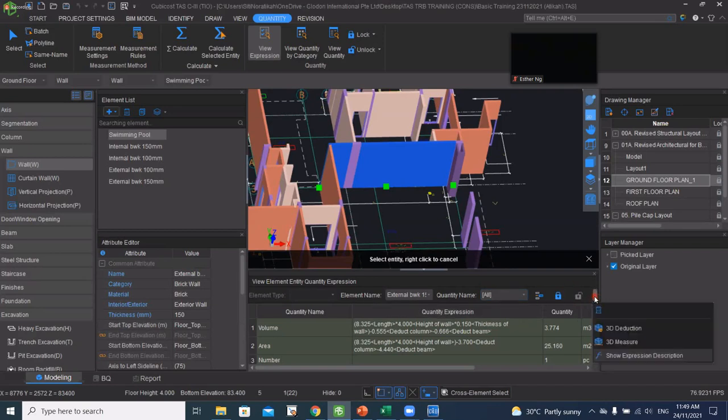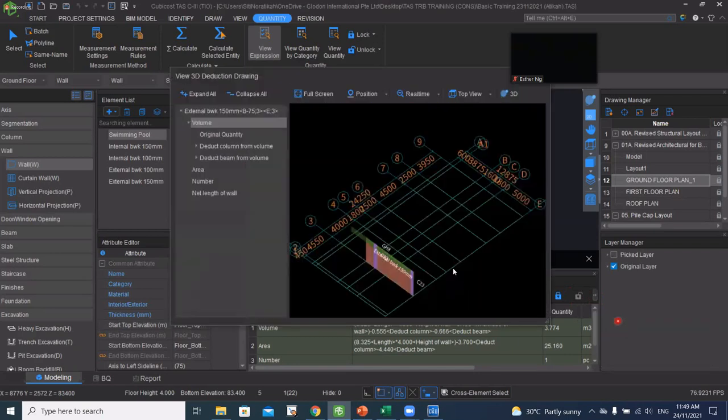Go to this one, and you can actually see the 3D deduction and 3D measure. So what happened when I click on 3D deduction? For example, I click on 3D deduction. So from here, you can actually see.